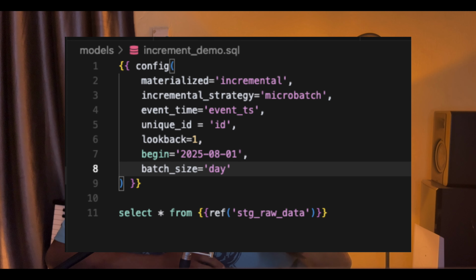A field that is very important for the microbatch strategy is the field called event time. Your event time is the field that allows you to specify what field in your data set is your timestamp field. Remember, we said the microbatch strategy is usually best for time series data. What that means is that because the data is batched based on time, time buckets could be hourly, daily, monthly, or yearly. So it needs a time field or an event time field it can use to do those batches.